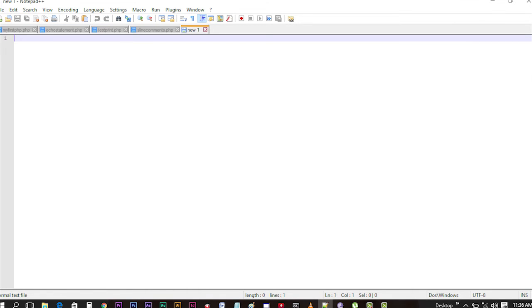Now let us learn how to write multiple line comments. In PHP, you can also comment on multiple lines. To do so, you need to enclose all lines of comments within forward slash with asterisk signs, and then you close the comments with an asterisk sign and forward slash. Let us look at an example of doing this.